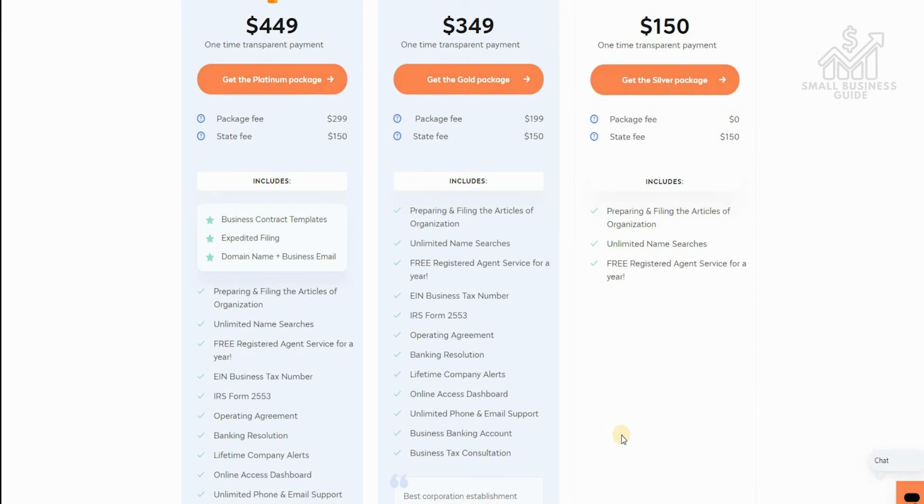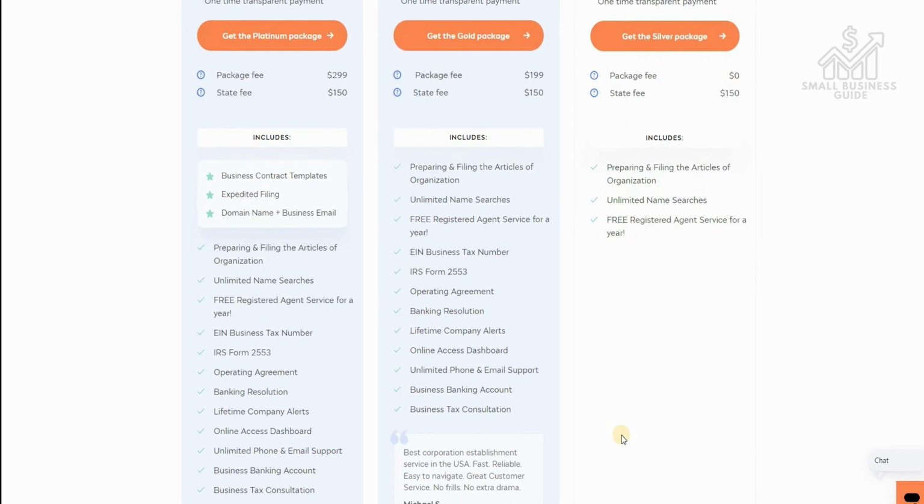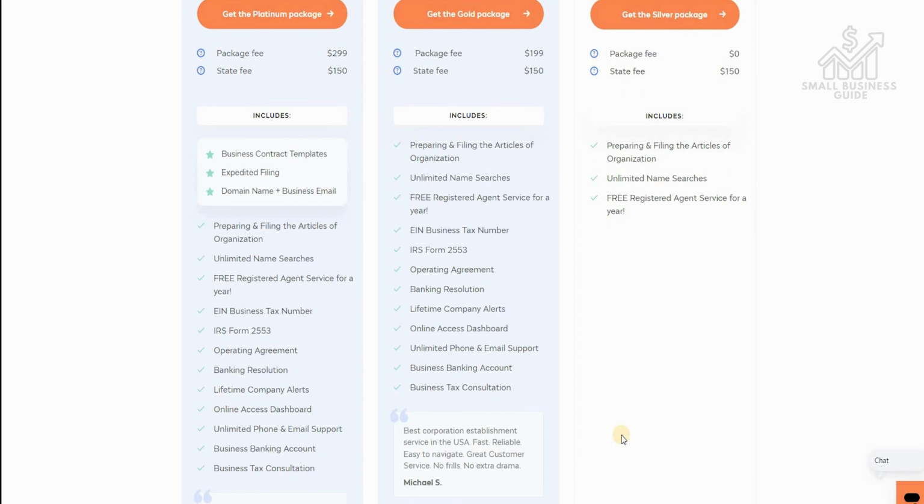It covers the business contract templates, the domain name, the business email. It prepares the filing and the articles of your organization. It has unlimited name searches as well as free registered agent service for a year. They also get your EIN business tax number for you. You get your IRS Form 2553 done. You get your operating agreement, your banking resolutions, your lifetime company alerts, as well as an online access dashboard with unlimited phone and email support and business banking account, as well as business tax consultation.